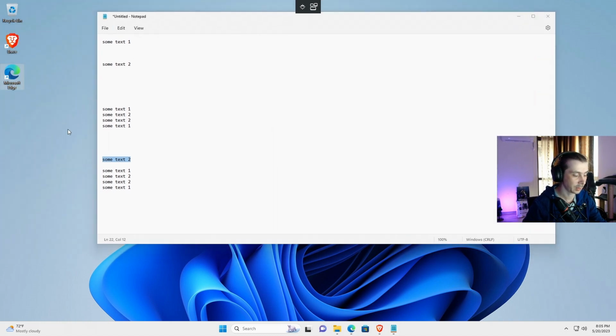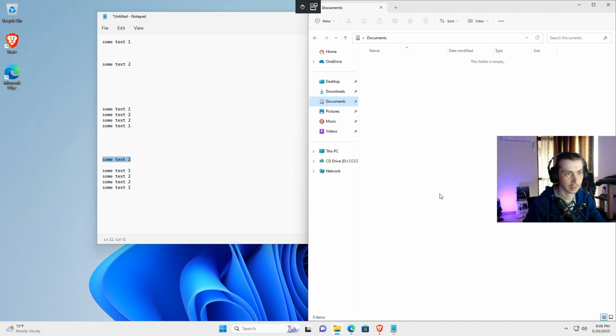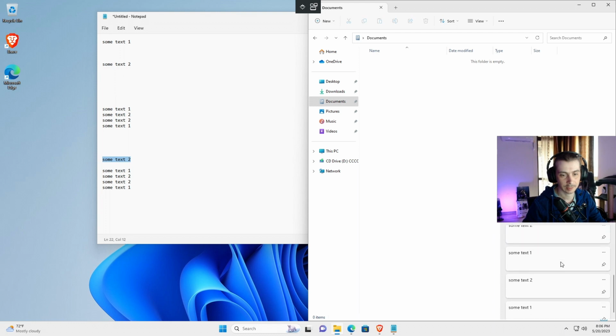If I copy like Microsoft Edge shortcut, Control C to copy, and I want to paste it in a folder, let's do it in documents, I don't care, Windows V, and now it's asking me what I want to paste. But apparently it only works with text. I didn't know that. Thanks Windows for making me look stupid. Some other clipboard history tools.